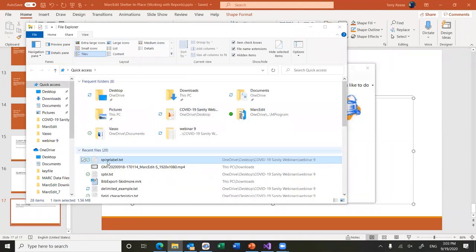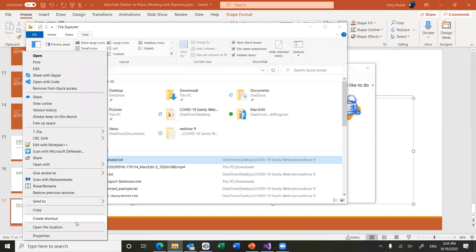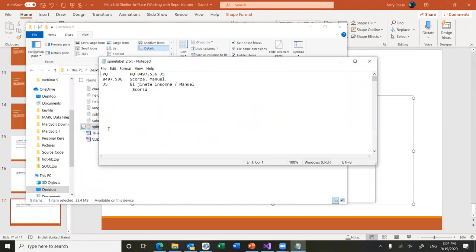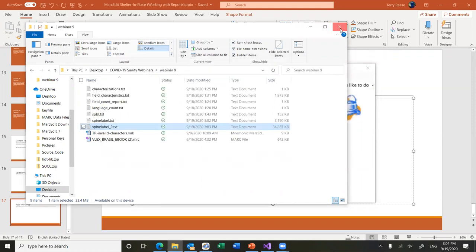Let's see here. Let me go to the file. Go to the resulting file. You can see the format here that we selected. So it was a simple change that needed to be done.